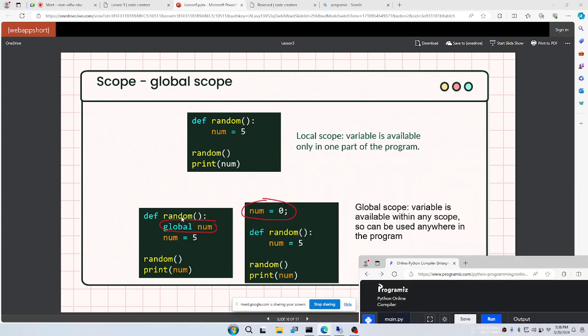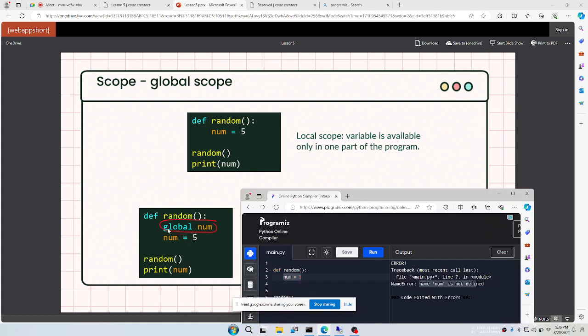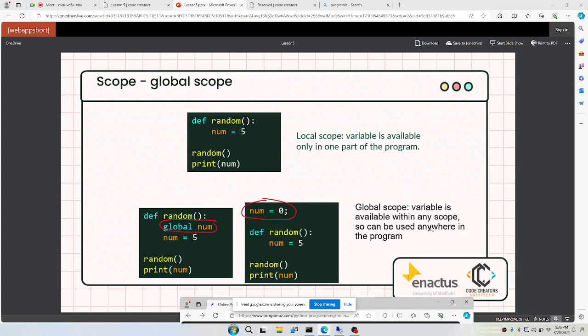So to solve this issue, we can either add a global keyword before our number to make sure it's global, so you can use it anywhere, global scope. Or you can set a dummy value before you make a change of the number.